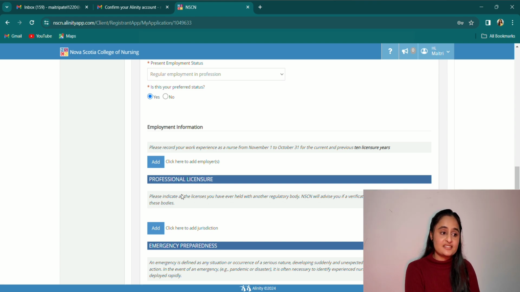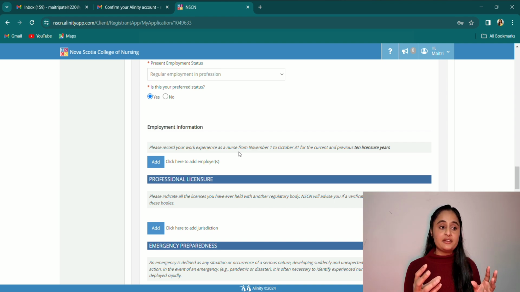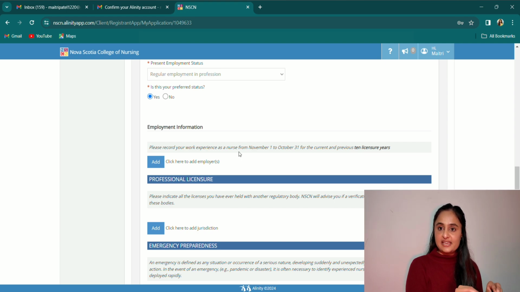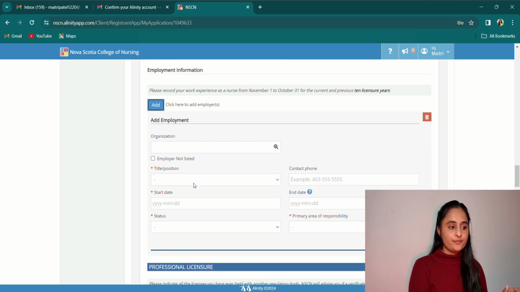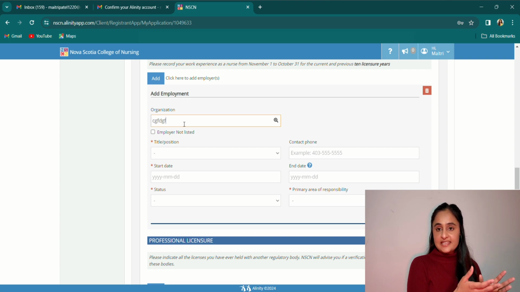Okay, now employment information. Please record your work experience as a nurse from November 1 to October 31 for the current and previous 10 licensure years. So for the last 10 years of employment history, you need to give it here, and they count 1 year as starting from November 1st to ending October 31st. Please provide the correct dates and hours, and be specific with everything. This is different. So this is the 1 year they are considering, and you need to provide the last 10 years of employment history. Be specific. Now you can click on add and give all the information. So organization, same as education, here we need to write the organization of your employment.